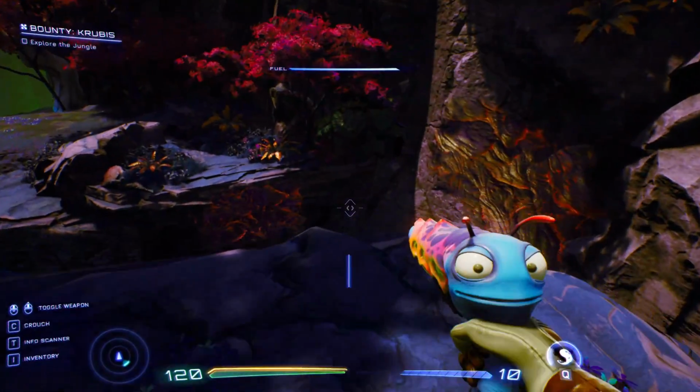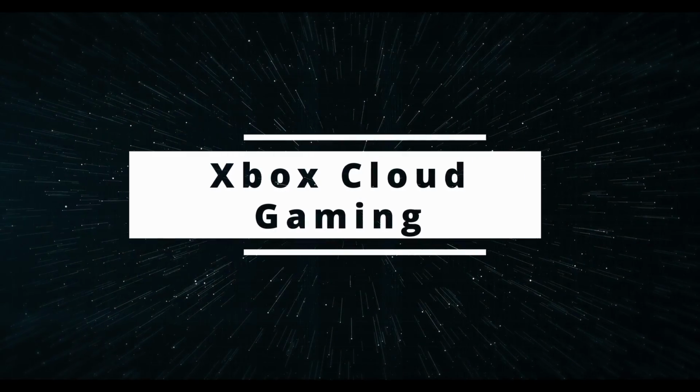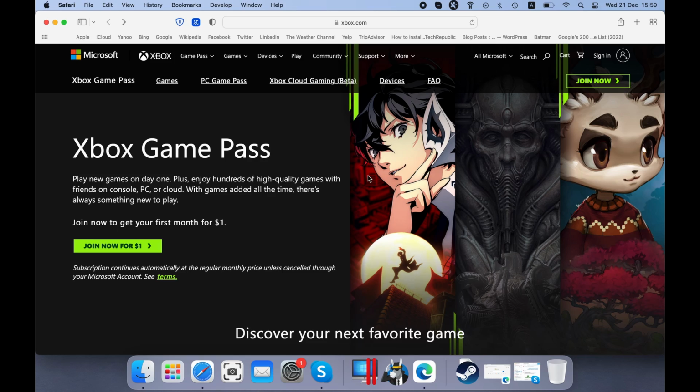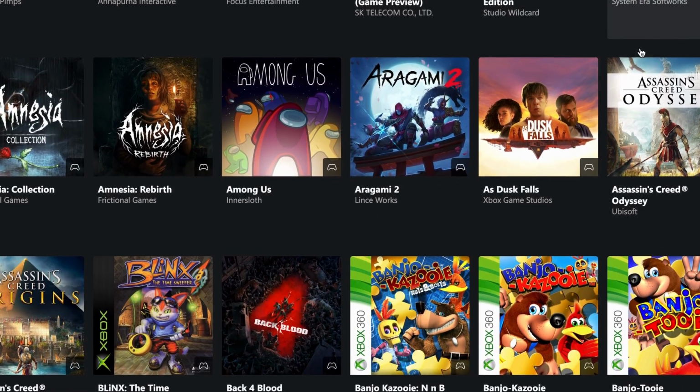We'll now tell you about two cloud gaming services that you can use to play this game. The first one is called Xbox Cloud Gaming. To use it, you must be subscribed to the Xbox Game Pass Ultimate plan.